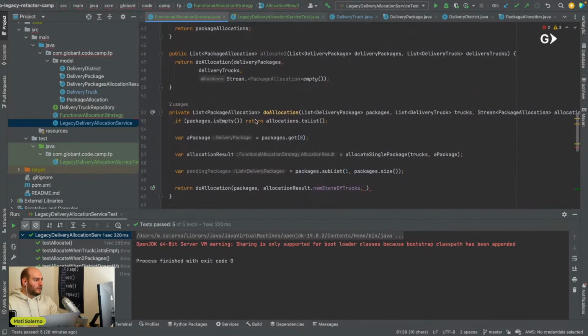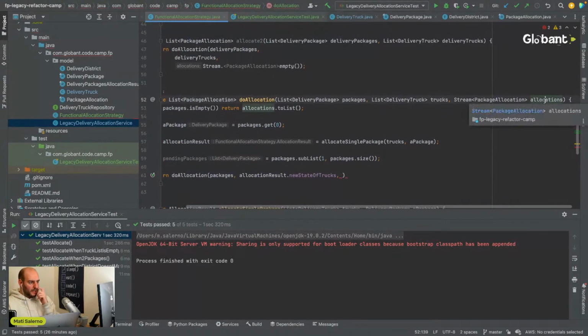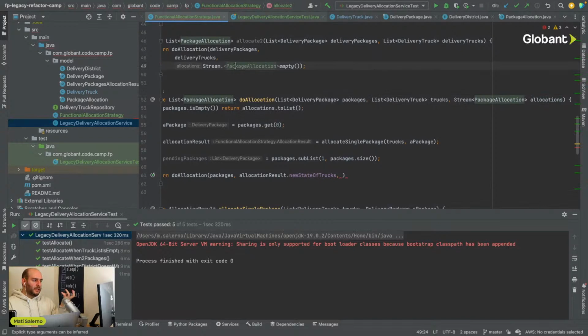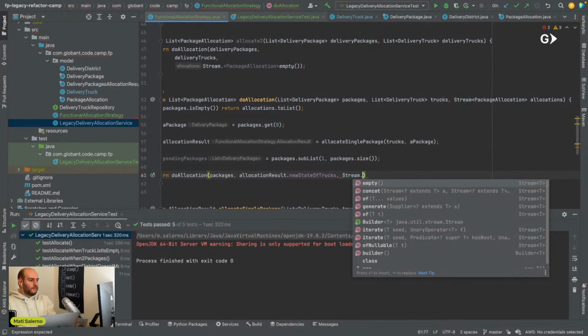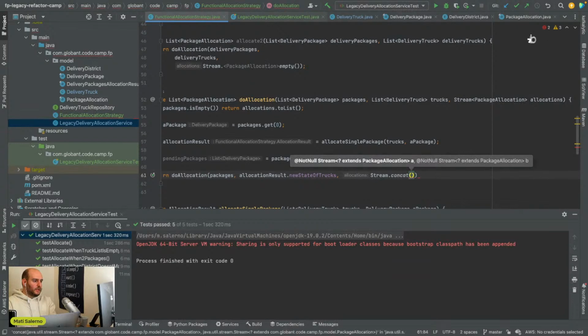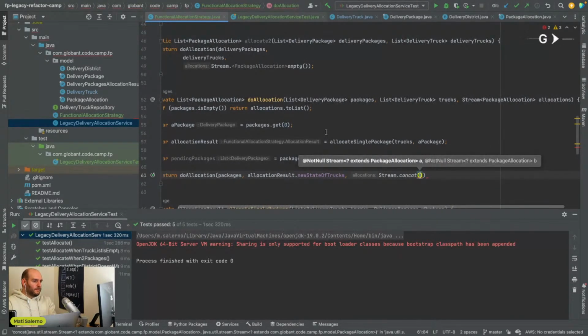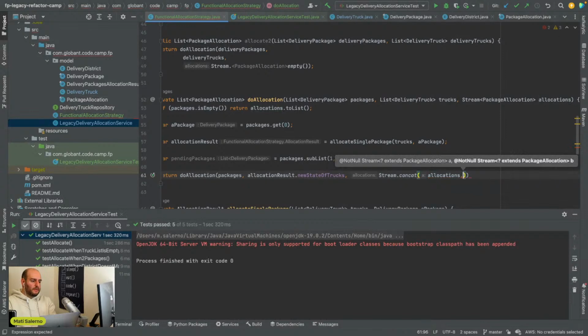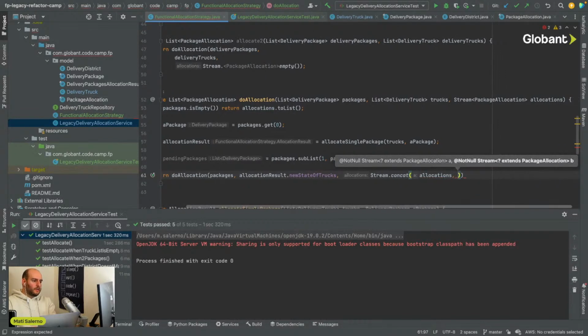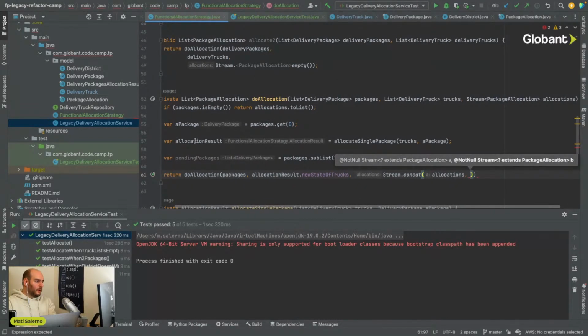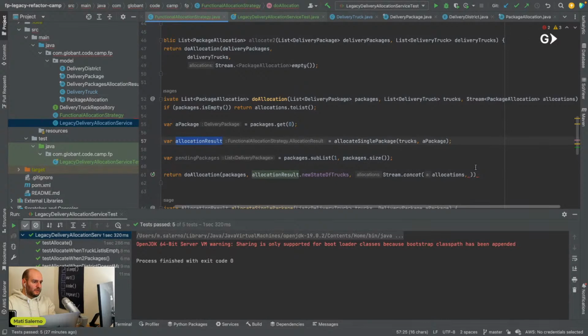So what we're going to do is we have received the allocations here, the ones that we currently have. At the beginning is empty, like we saw here. So what do we do with this? We basically concatenate. So we can use stream concat, and we can say the current allocations that we have, and we are going to concatenate this to the new allocation. The new allocation is in here in the allocation result.